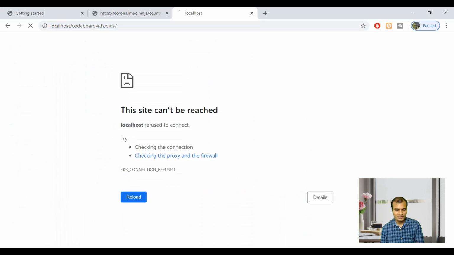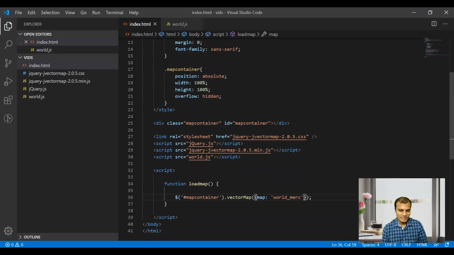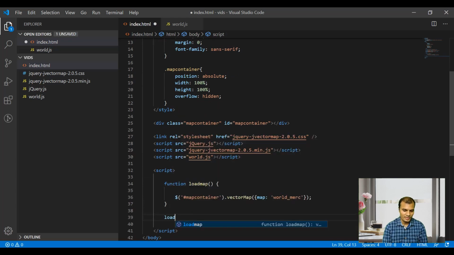Now if I refresh this page, okay, so basically what happened is that we declared the loadMap function, but we didn't call it. So let's call the function loadMap here. Okay, so that's the issue here.